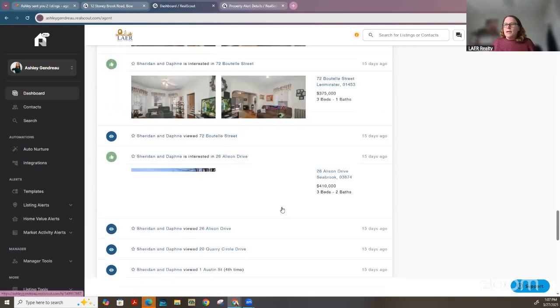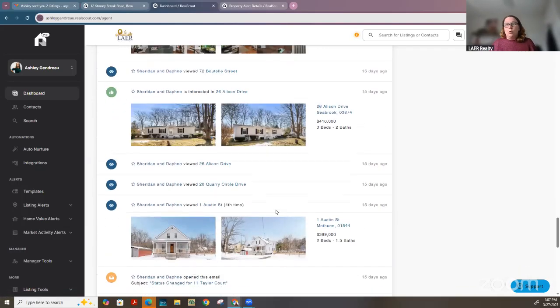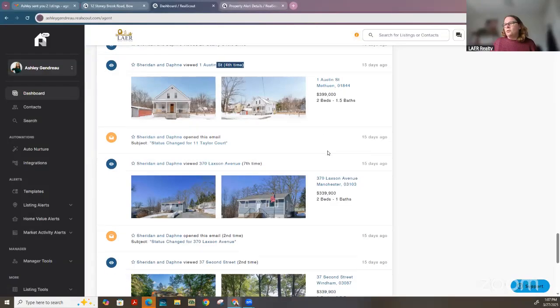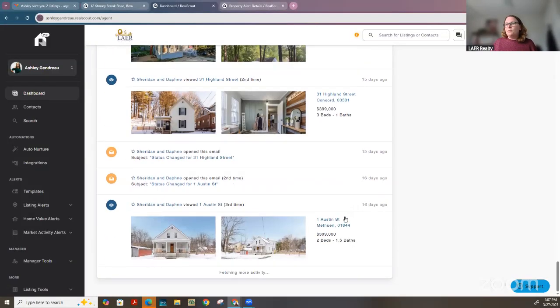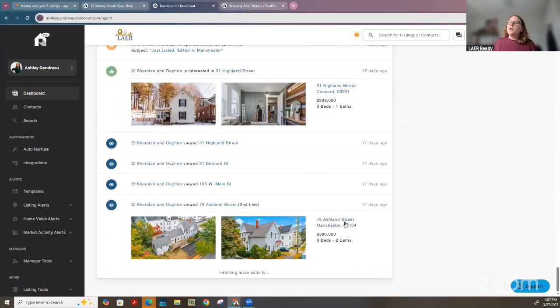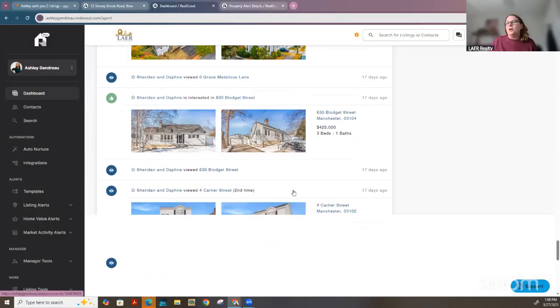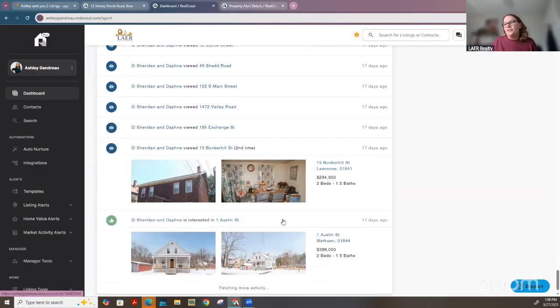Anytime a client opens a property more than once, it's always going to say so. Right here, this was a 4th time for my client to view that particular property. Anytime your clients interact within the Real Scout search, it's going to record their data, their interaction or their engagement, so you can see all of that right within your live feed.